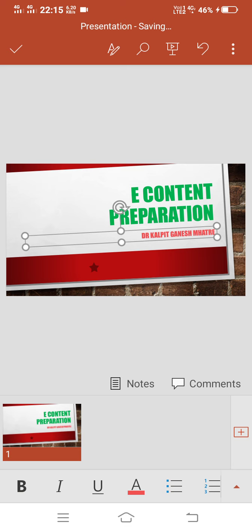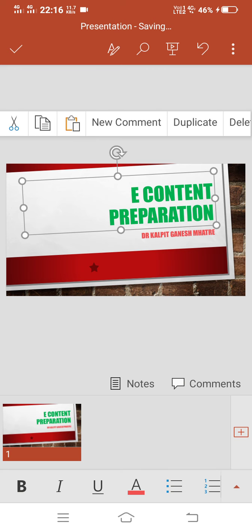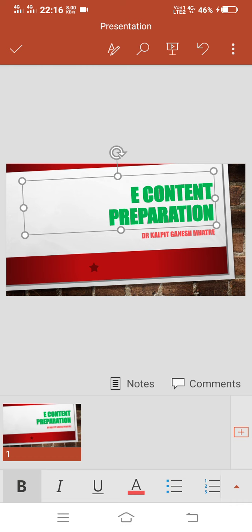So this is how we can edit our slide. If I want to make this bold, I can select it and you can see the bold option is there at the bottom. So I will click on bold. It is now getting bold. For italics, I can click on I. For underline, U is there. So whatever options are available in the computer or laptop Microsoft PowerPoint presentation, the same are available here in this smartphone version.